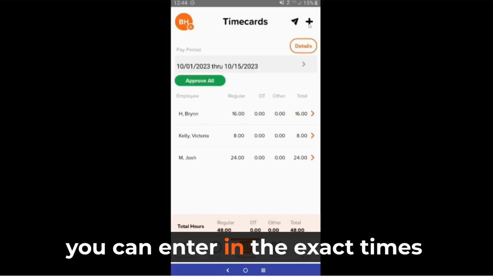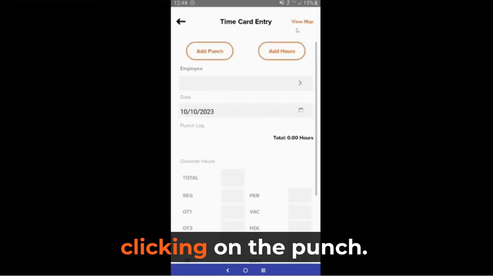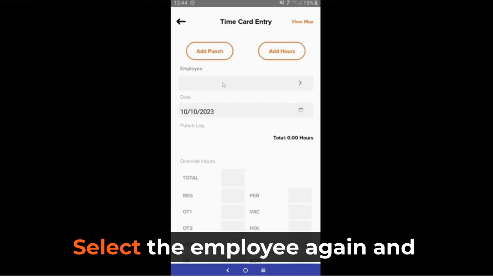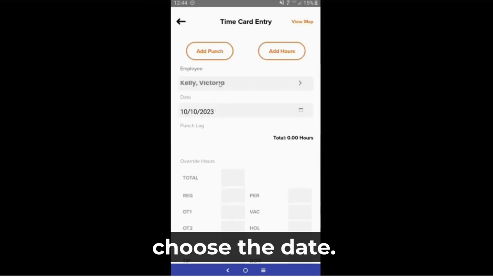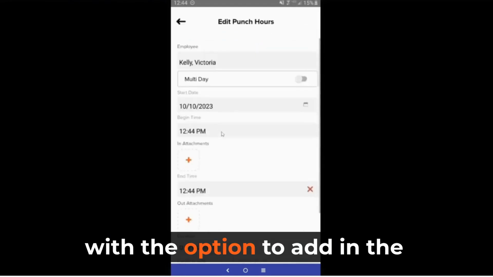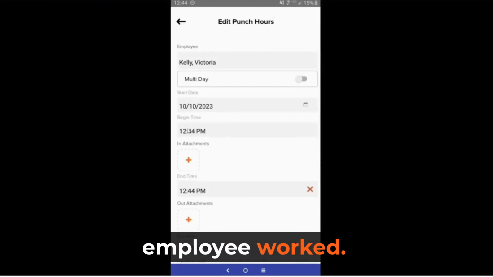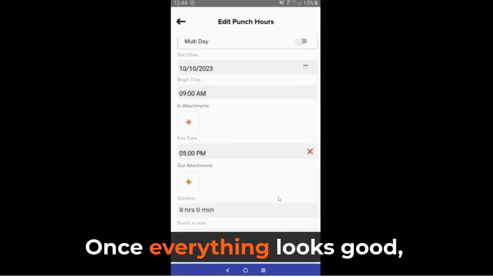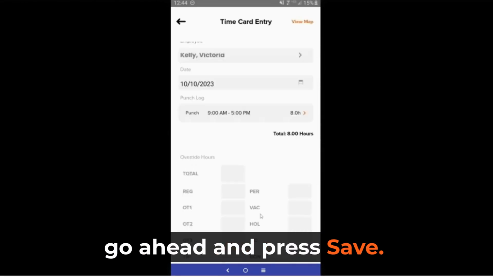Alternatively, you can enter in the exact times that the employee worked by clicking on the punch. Select the employee again. Choose the date. If you do add punch, you'll be greeted with the option to add in the exact times that the employee worked. Once everything looks good, go ahead and press save.